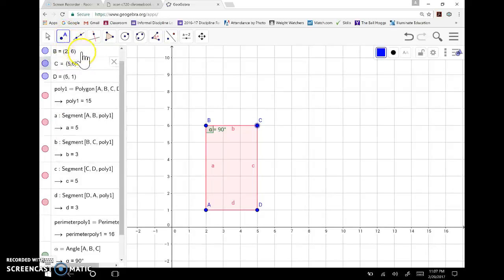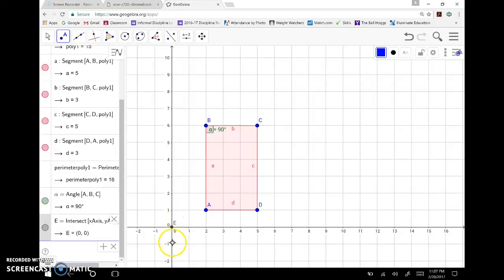Let's grab a point, and we're going to come down here and put a point right at the origin, and that's going to be E. You can see over here it popped up right underneath our angle, and it's the intersection of the X and the Y axis, at 0, 0. That's right where we want it. We're going to dilate from 0, 0 today.